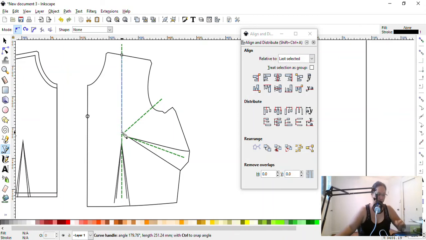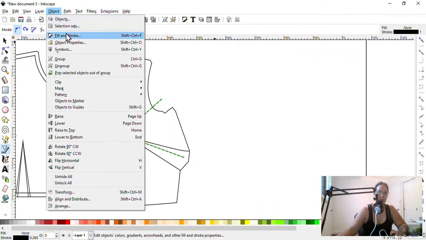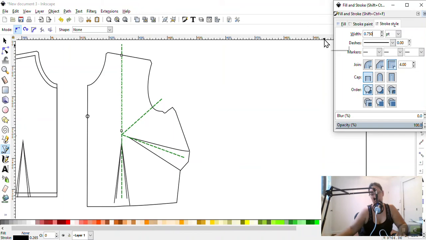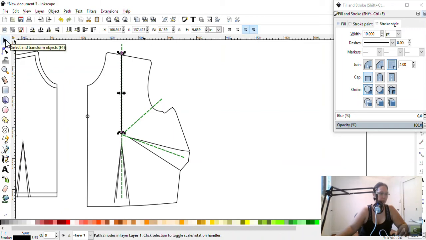Line 1 would be here. Hold Control so it's completely flat. Just press and click. I'm going to bulk that up so you can see. Object, fill in stroke. Now we can make this the length you want. So say, I think I wrote this down, 10 inches, I think. I did this slightly different when I actually did it, so let's make this 10 inches long.